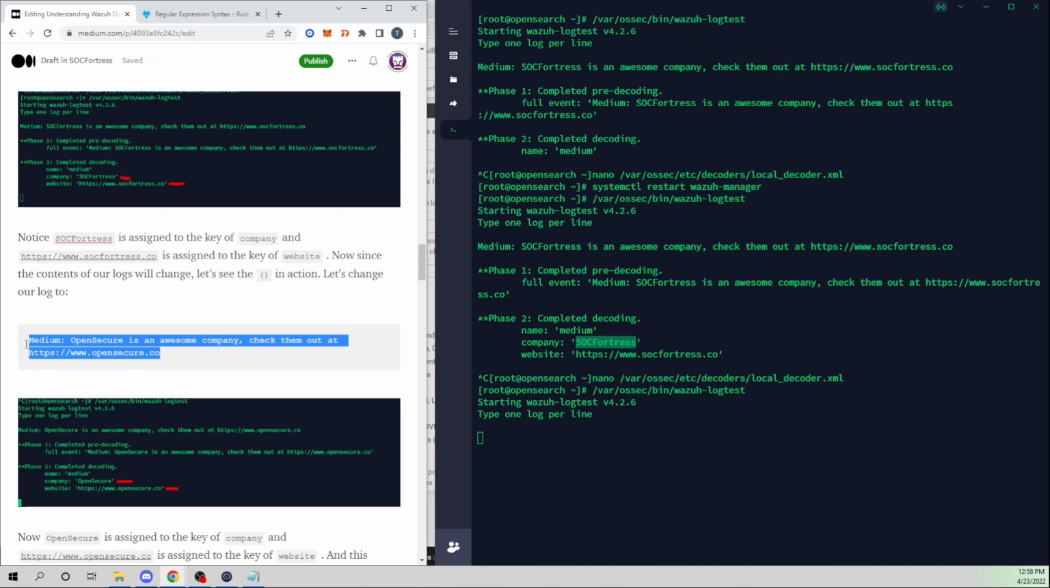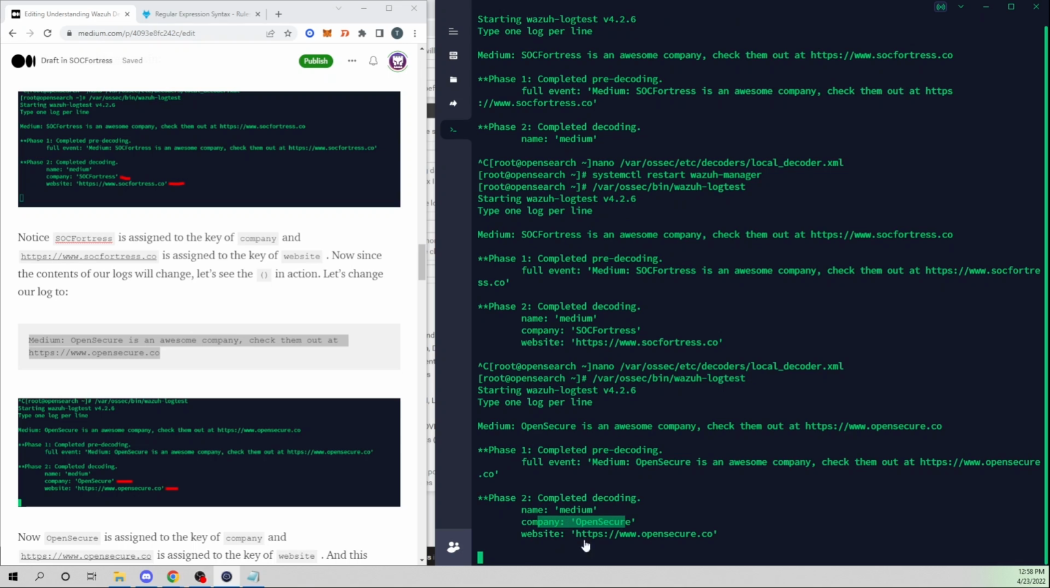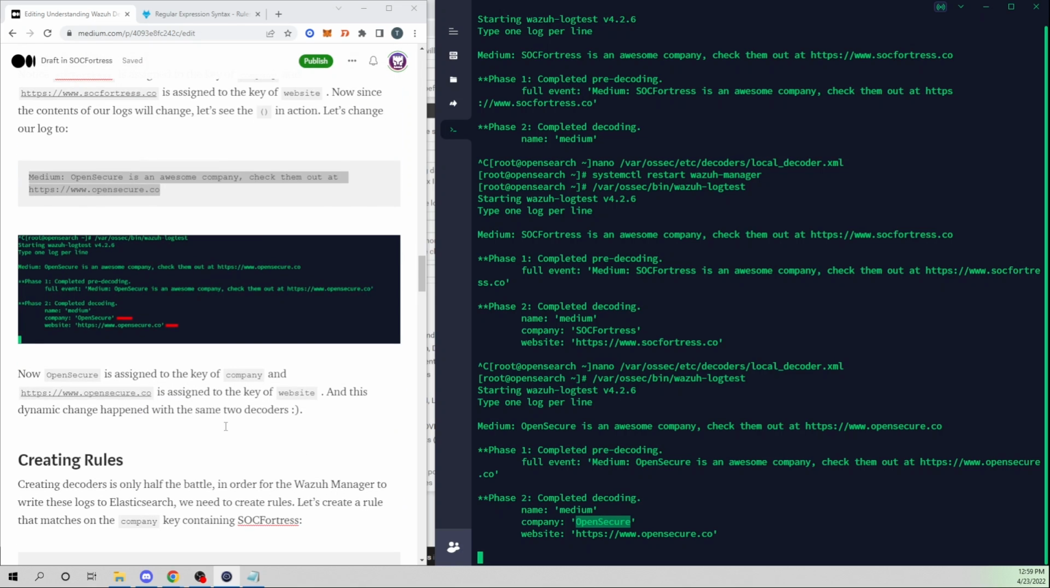So I'm going to scroll down and copy this block here. Now we see our log changing, right? Our pre-match is still going to be the same because, again, understanding your logs and what fields are static is essential for creating accurate decoders. But we see now SOC Fortress is replaced by OpenSecure, and the website is also replaced. Because those are our regex wildcard matches, when we copy and paste in our log test, we'll see the company and the website change to what we've ingested with our log. So here we have OpenSecure and OpenSecure, and we're not creating a separate decoder for that. These are dynamic and changing on the fly as Wazuh parses through the actual logs. So good, our decoder is now complete, but that's only half the battle.